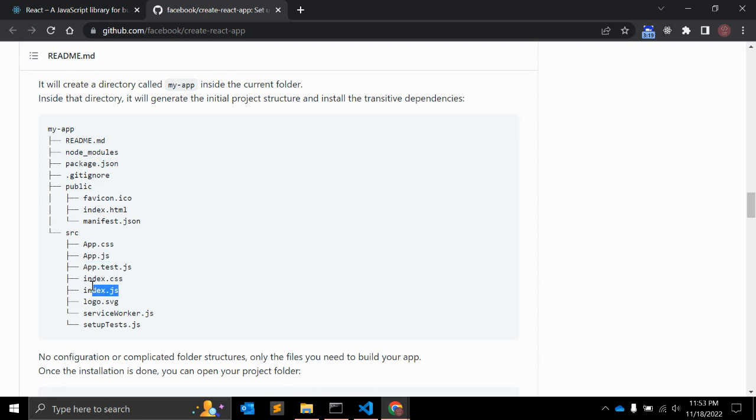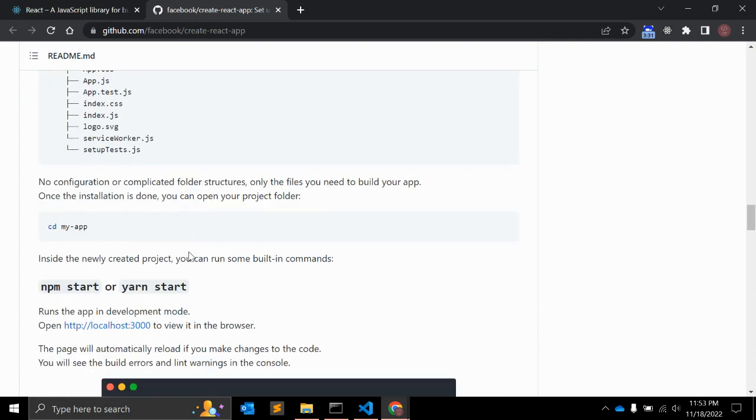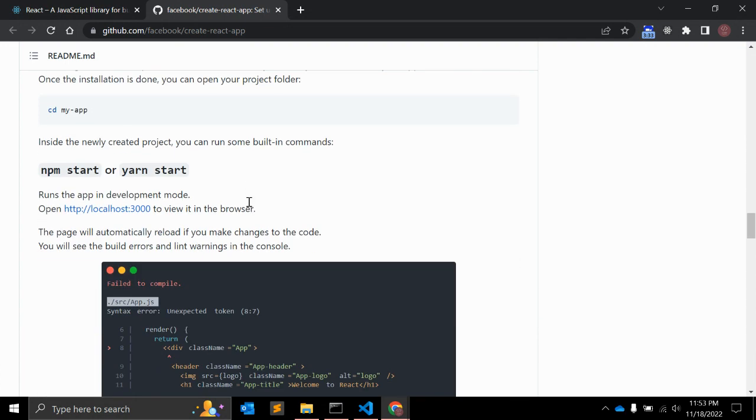We will have this package.json and the public folder, which has the files index.html and other images, and this is our main source code, with app.js, index.js, and other files. index.js is our main entry point, and app.js is one of our components. So we can create multiple components and start developing our React application. Once you use the npm start command, you can run your application on localhost port 3000 in the browser.